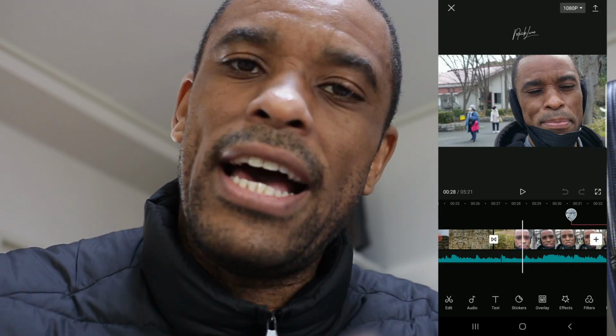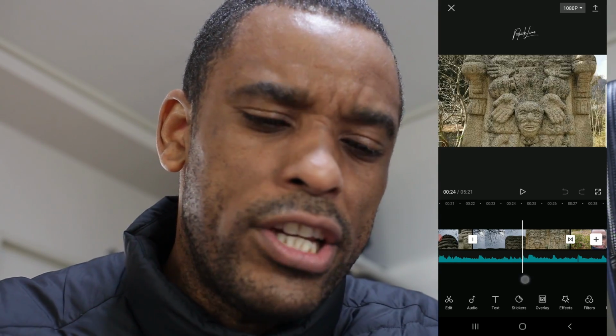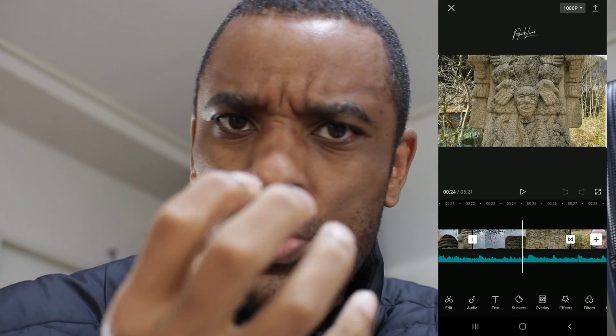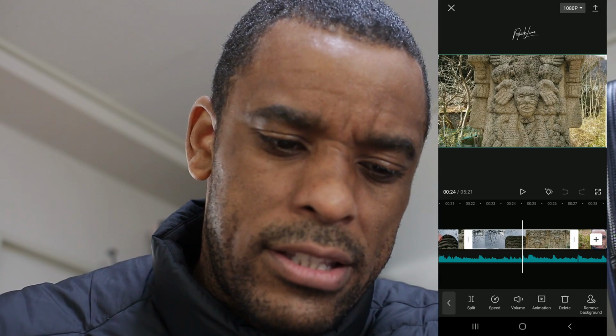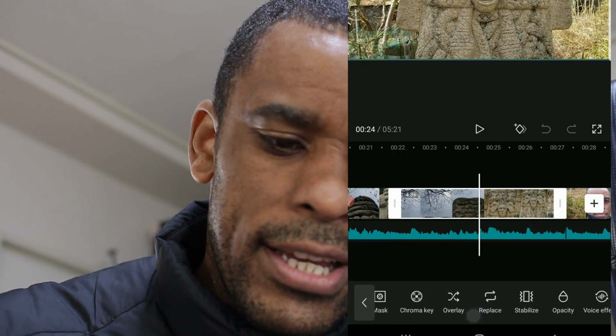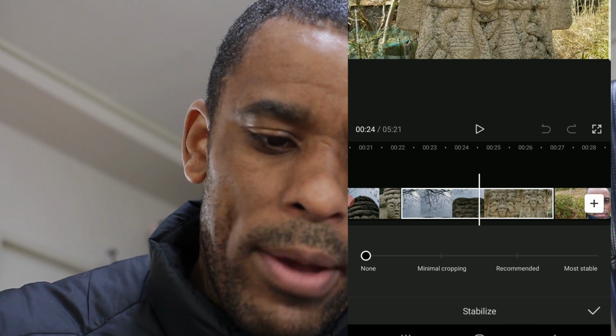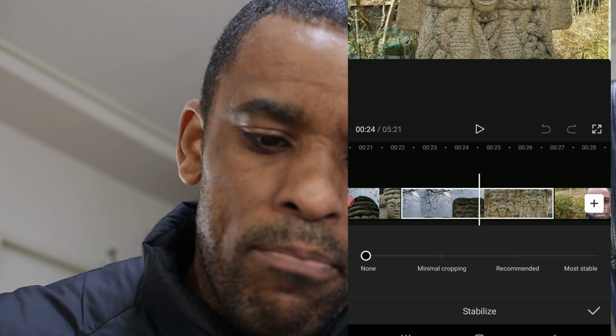Another thing that was really nice about this CapCut app, which I kind of stumbled upon, I didn't even know it had it. You can do a crude version of stabilization. If you click on the clip like this, scroll to the right, and you'll see stabilize here. You can go ahead and do minimal clipping, recommended, or most stable.